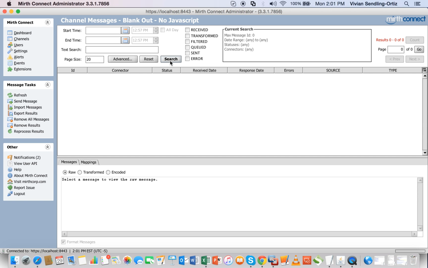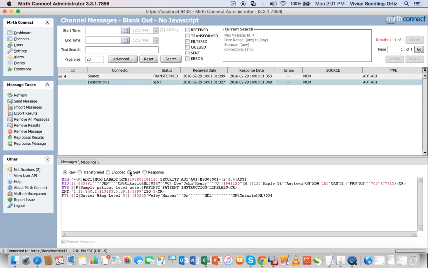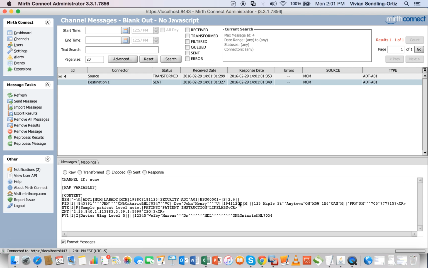So what we're going to see on the outbound is nothing in MSH13. As you can see, it came in, MSH13. I'm going to click my destination. And all I care about, I don't care about what happened over here right now. I care about what happened to sent. And now you can see in sent that my MSH13 is blank. And that's it. And that's how you blank out a field.